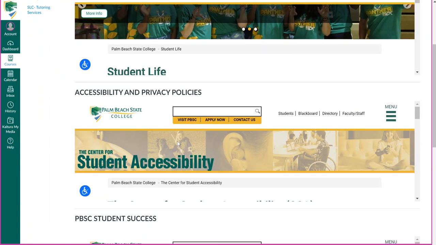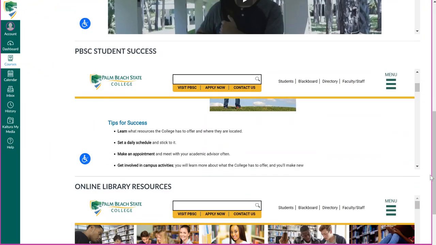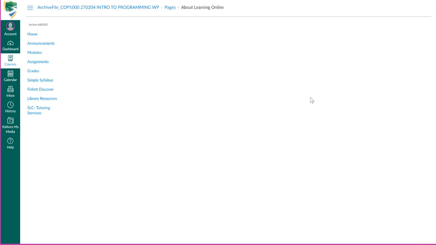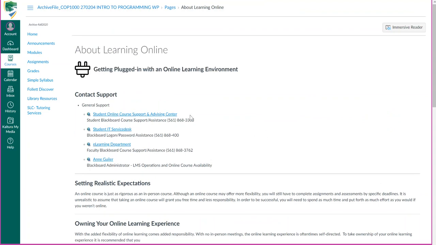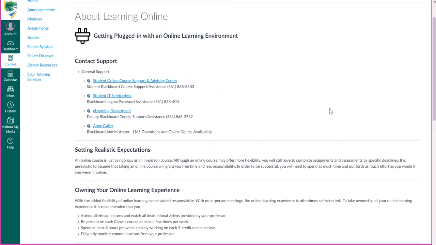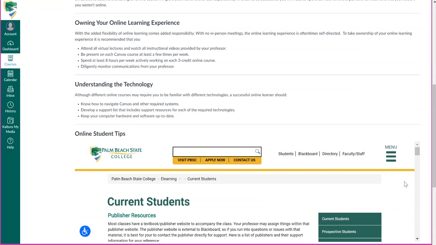We've got different web pages set up here for you: accessibility and privacy policies, student success, and online library resources. Just review those resources and know you have the ability to reach out to them here. We've also got online learning resources and how to be successful in online learning. I'm hoping in the next few weeks, before the course starts, to add tips and tricks on how to be successful online and managing your online time, and not just your online time, but overall time management skills.